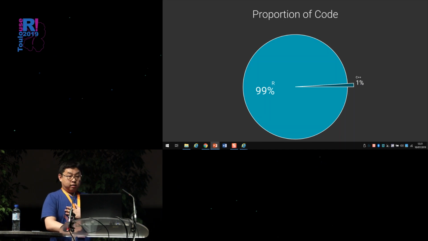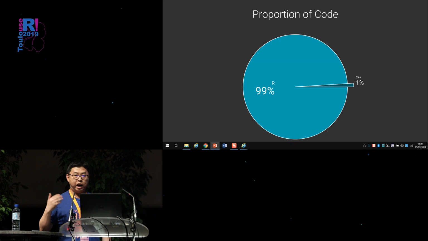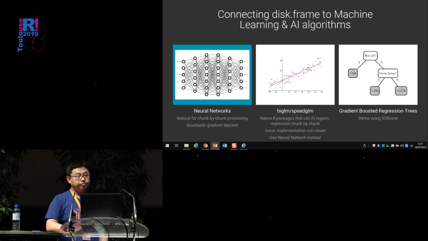Really, 99% of the code is in R, 1% in C++, really thanks to the Rcpp package. The only function that's not fast enough in R is the hashing function, so I had to code it up in C++ to make sure that my hashing can hash over hundreds of millions of records in sub-seconds.